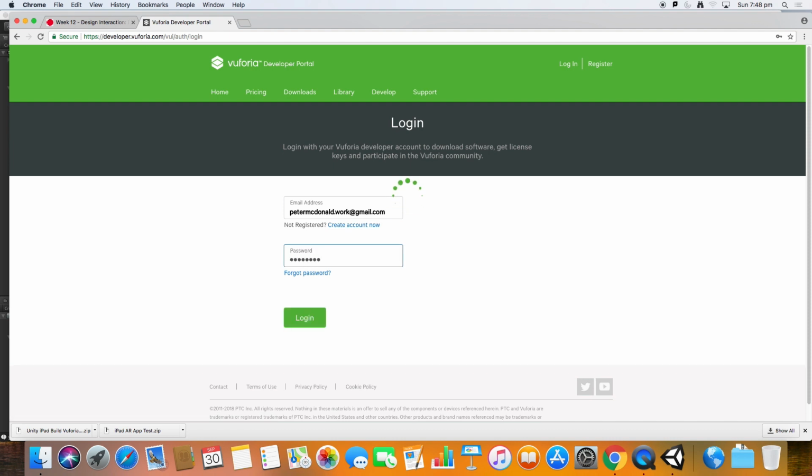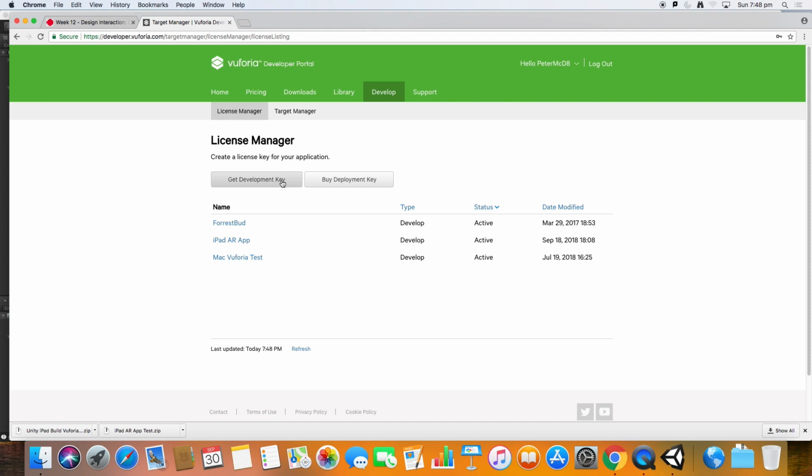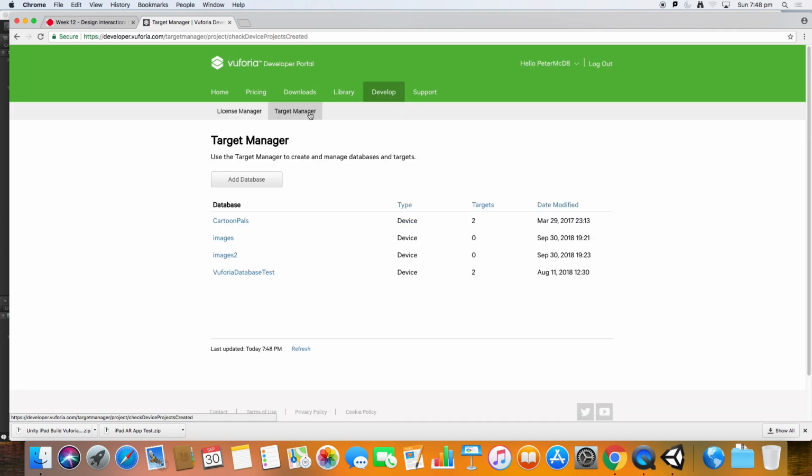Okay, so logging back into the developer portal, we worked with the license manager last week. This week we're going to look at the target manager. So click into target manager. Now this is where all the databases and images that are image targets get stored. So the first thing we need to do is create a database, like a folder that will store our 3 different target images for each animation.